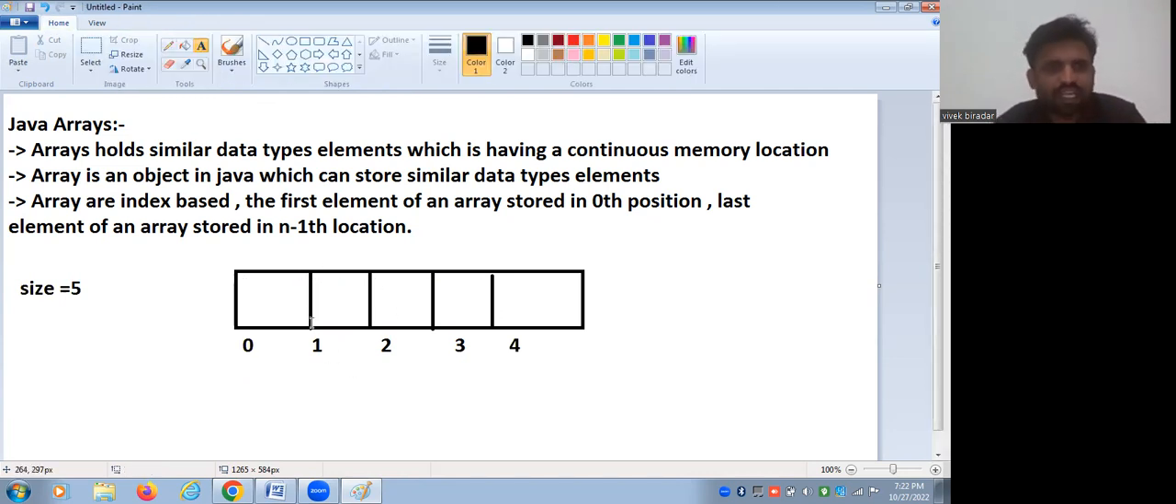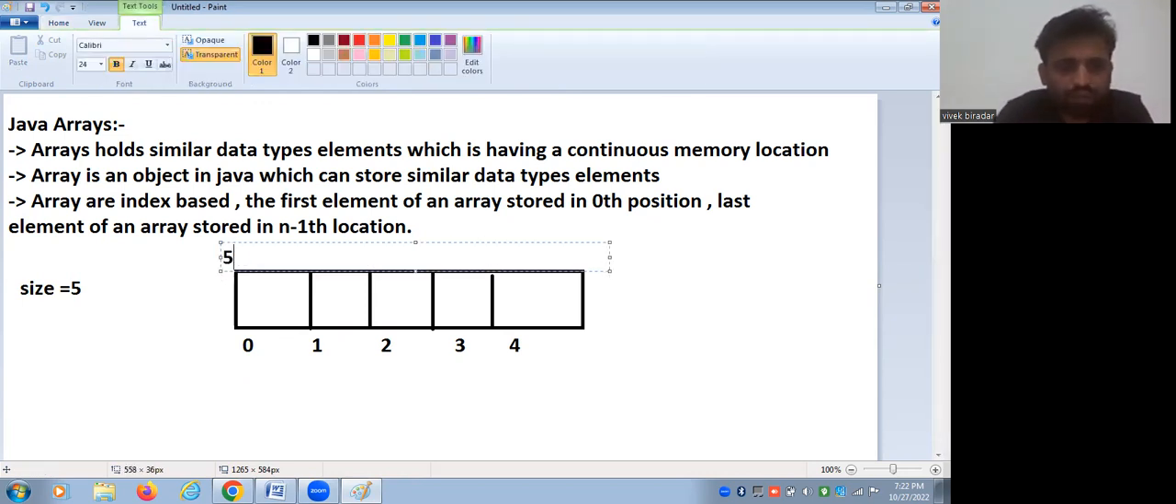Sir, if I'm talking about the memory, fine, you said continuous memory location. How does memory take it? This is 500. The first element is created in 504 location, next is 508, then 512 and 516. This is what I call continuous memory locations.